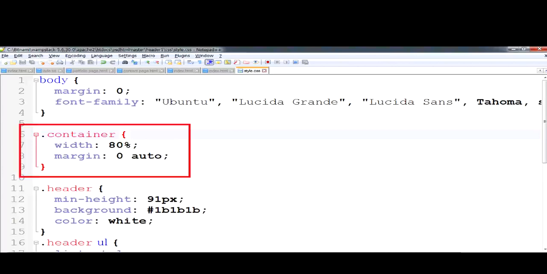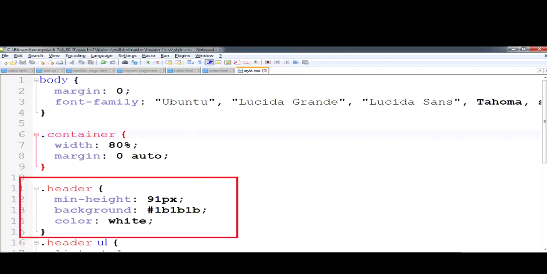I decided to make the container of the menu 80% width. This would represent the menu the best in my opinion. I centered it using margin 0 auto. The header, I gave a min height of 21 pixels. The background color I took from the PSD using the eyedrop tool. And the text color I set to white.